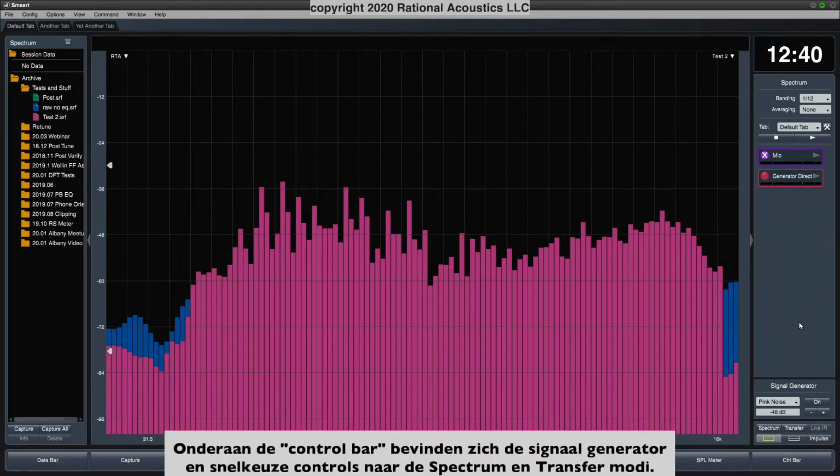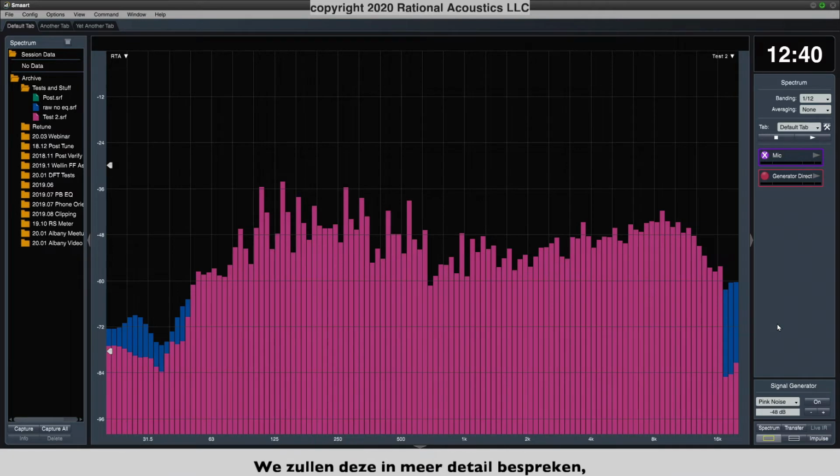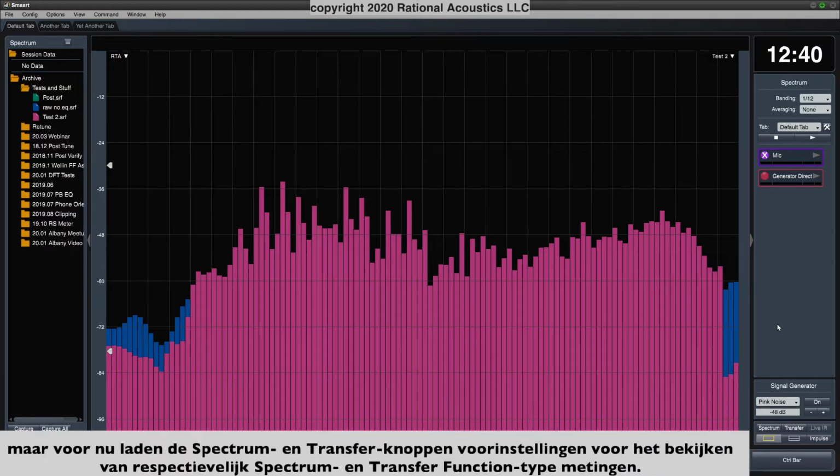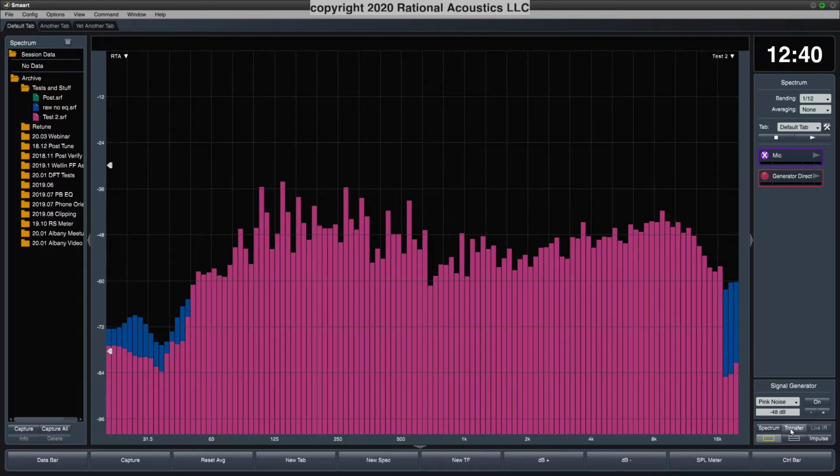At the bottom of the control bar is the signal generator and the main display controls. We'll touch on these in more detail, but for now, the spectrum and transfer buttons load view presets that are useful for viewing spectrum and transfer function type measurements, respectively.